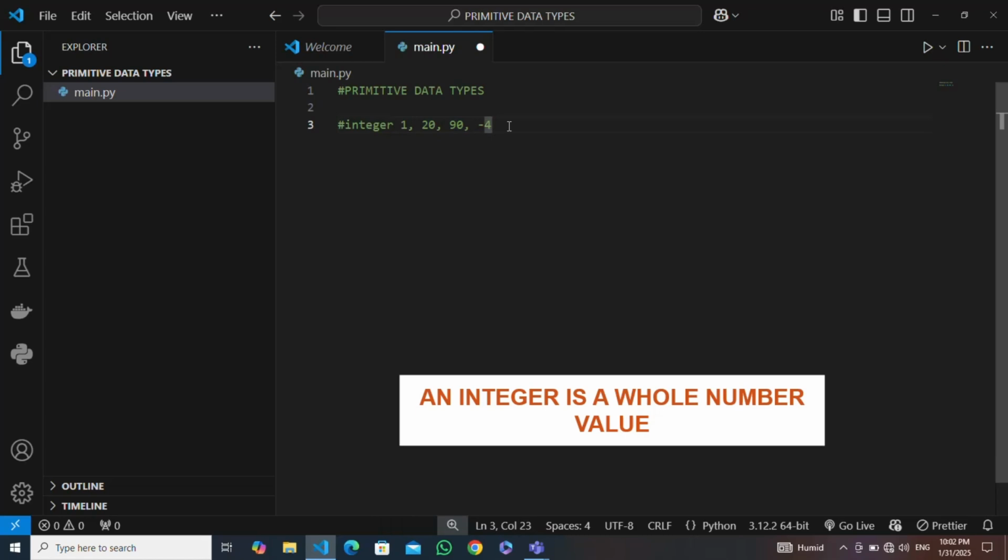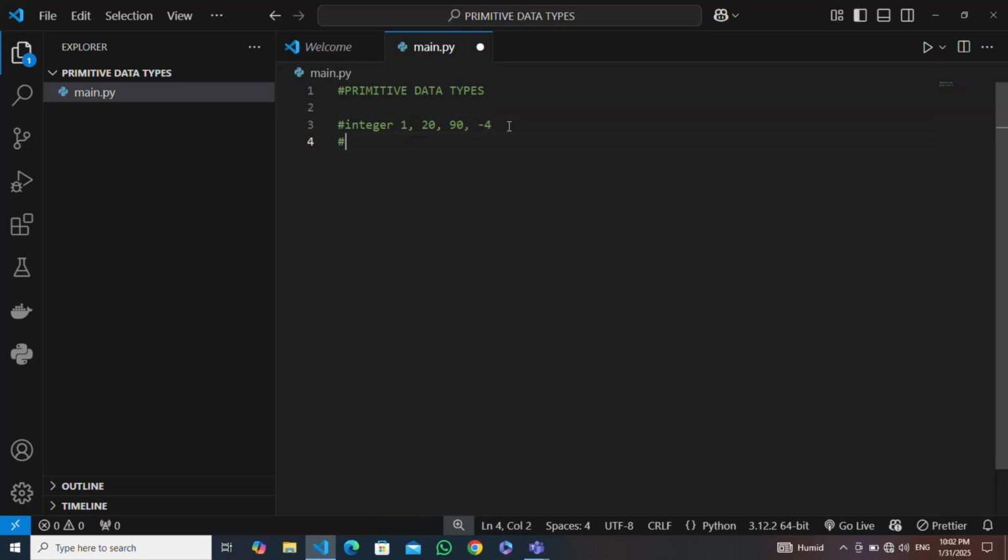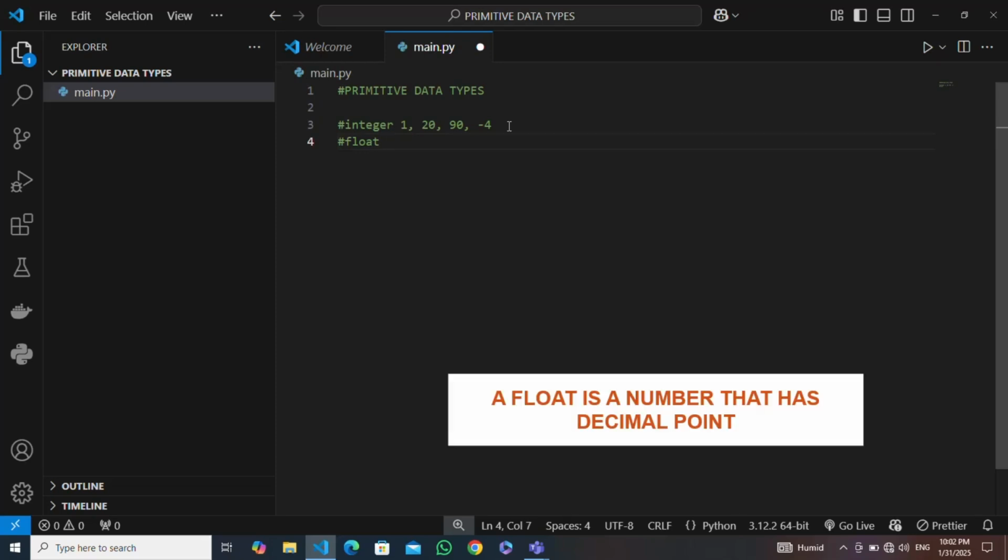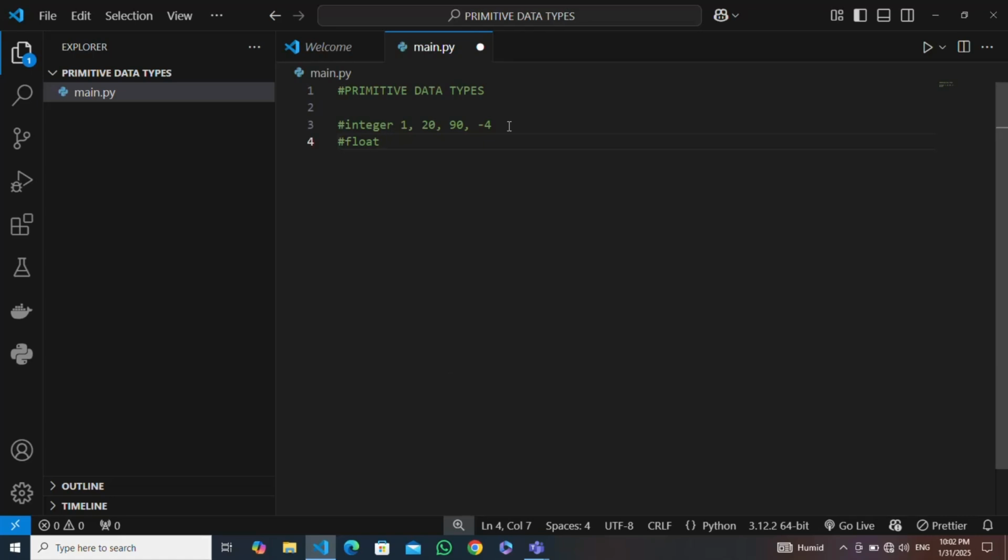Then moving on, we are moving to the type of float. A float is any number that has a decimal point. They are just decimal numbers. Example, we can have 2.3, 5.8, 9.0. Also, we can have 10.6. All these are examples of a float type in Python because they have decimal points.